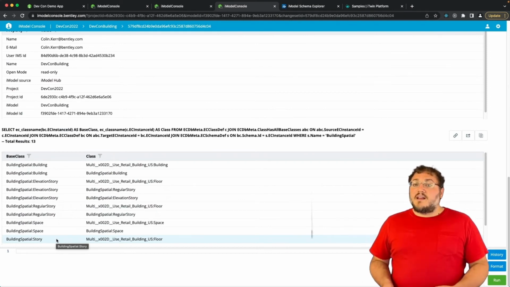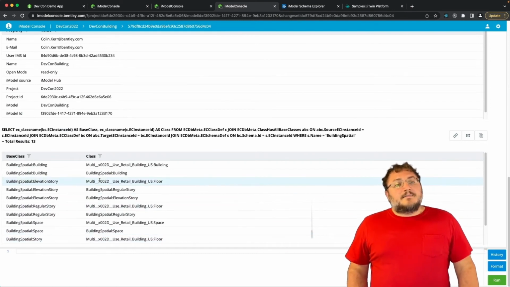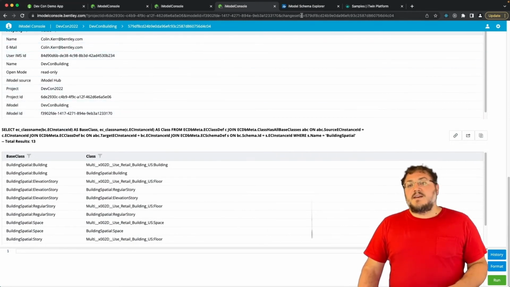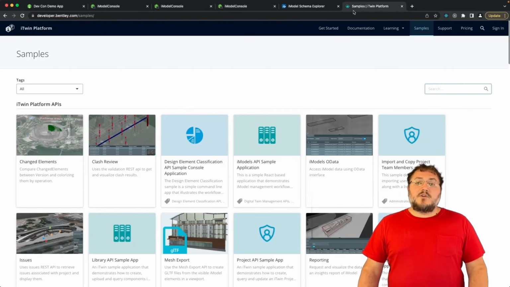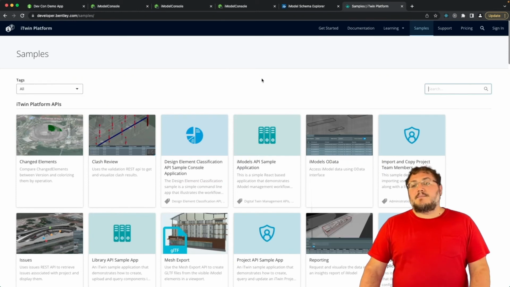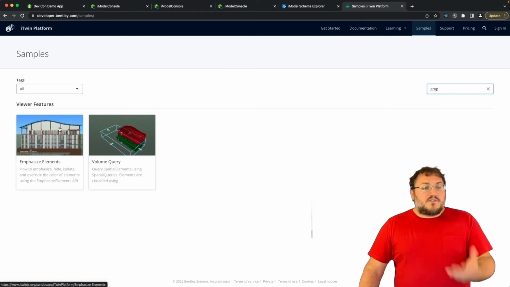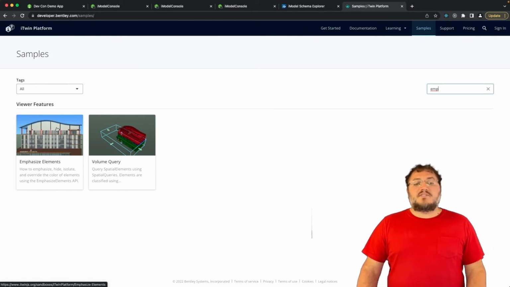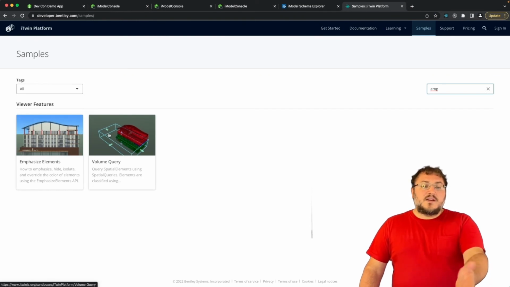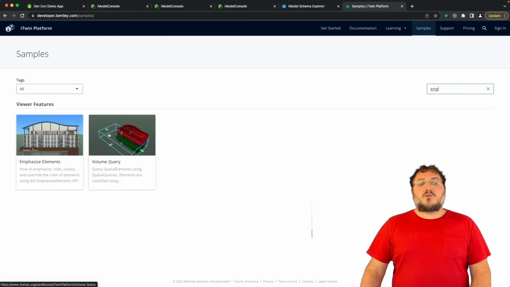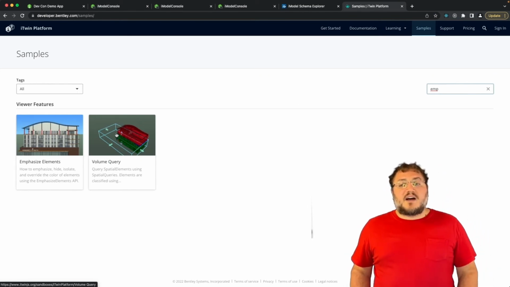Not only can you query the data, but you can query the metadata. I haven't shared the source code for this application because it's not really very nice code. It's pretty rough. But if you go over to developer.bentley.com/samples, you can find similar source code that's much nicer and cleaner to show you how to emphasize elements. And here's another one relating to something we talked about earlier, the spatial index. This shows you how to use spatial queries to quickly select things based on volumes.